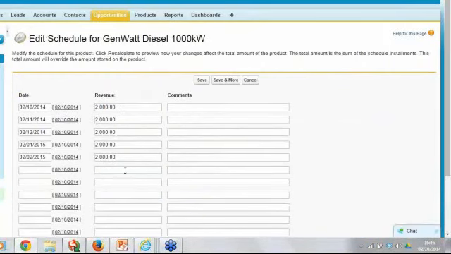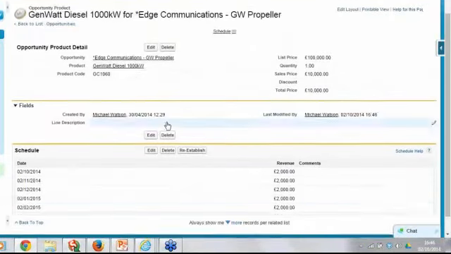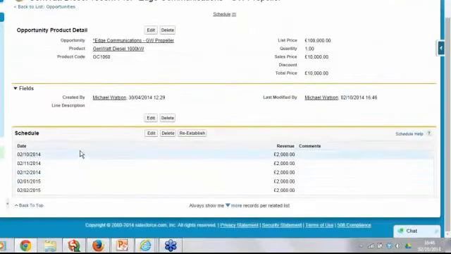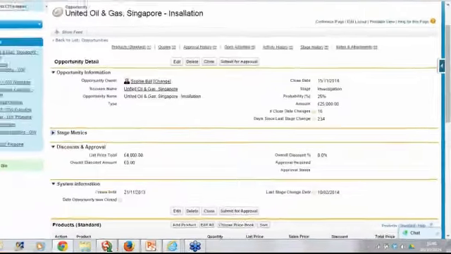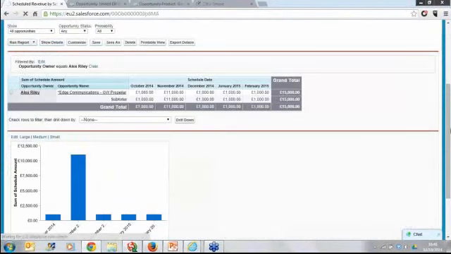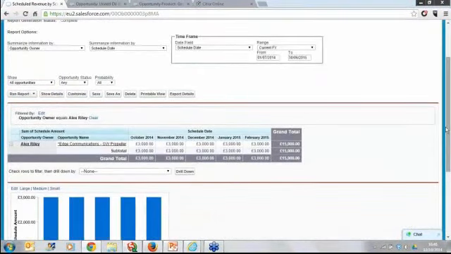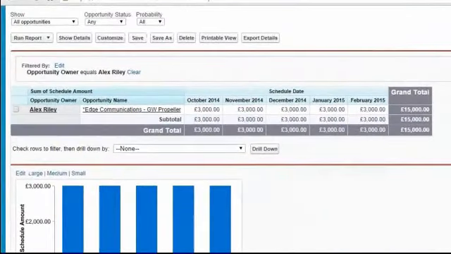So now there's my draft schedule. 5 times £2,000 is £10,000. Let's save that. So on that product, for that opportunity, that's what I can expect from my revenue. Let's rerun that report. So now that's the impact on the report for that particular opportunity. And as you'd expect, I've got £3,000 per month, made up of the £1,000 plus the £2,000.